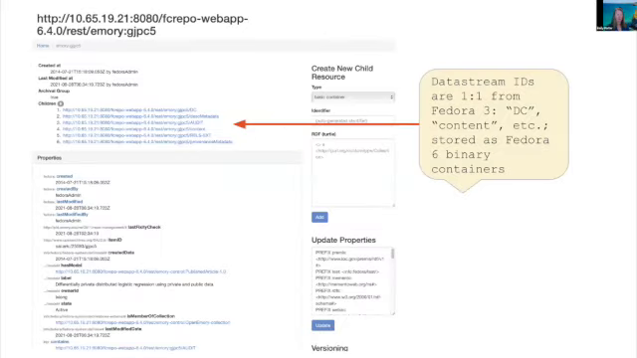And then if we drill down into one of these objects, for those of you who've seen or worked with Fedora 4, this looks pretty similar. But each of those files that I was showing you earlier came across as direct children of that parent object. So they're one-to-one: we have that PID ID /DC, PID ID /content, etc.